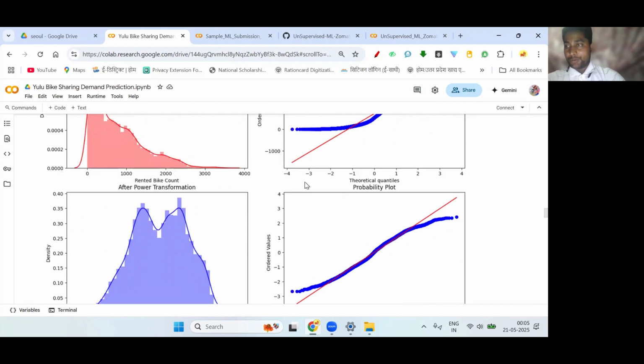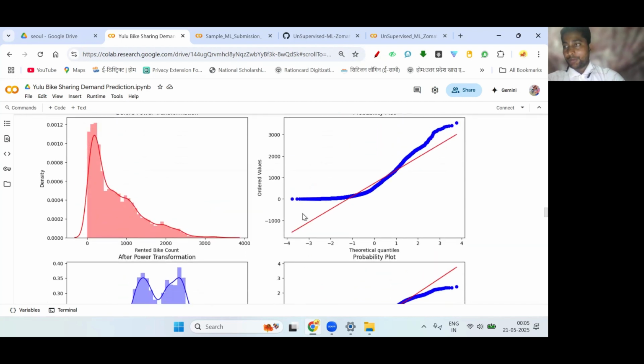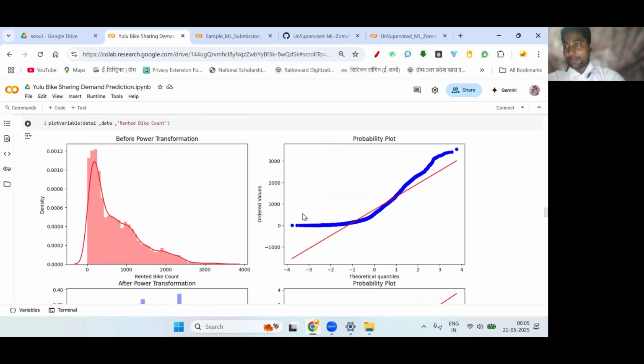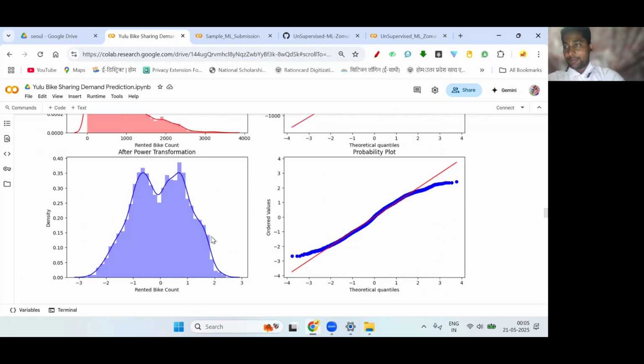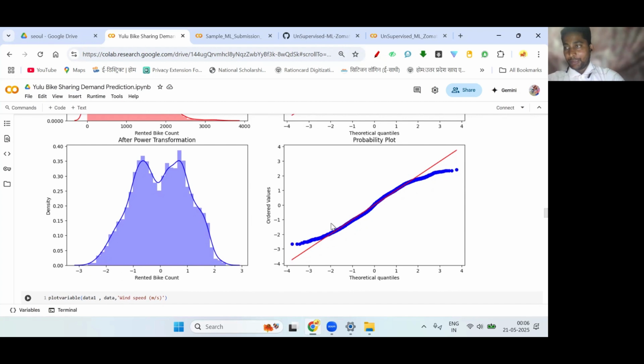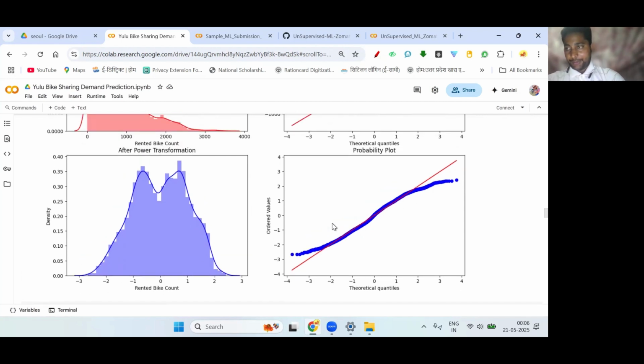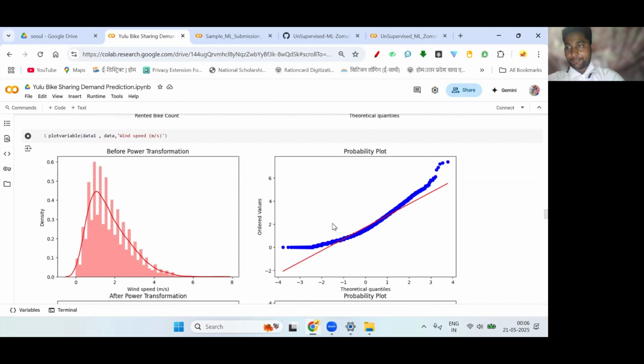The histogram shows clear skewness, and the QQ plot revealed a strong deviation from normality. After transformation, the histogram became more symmetric, and the QQ plot aligned closely with the diagonal, indicating the data is now more normally distributed.